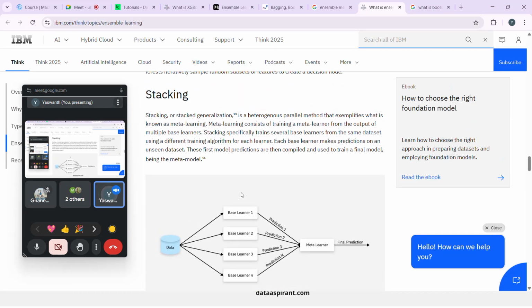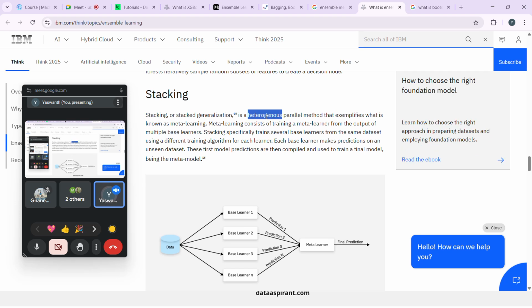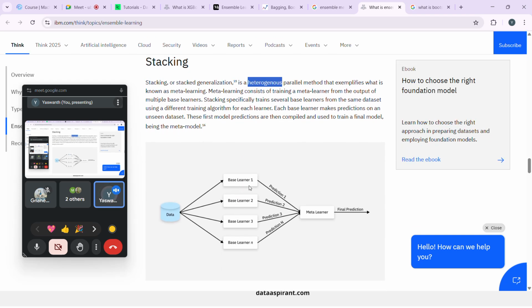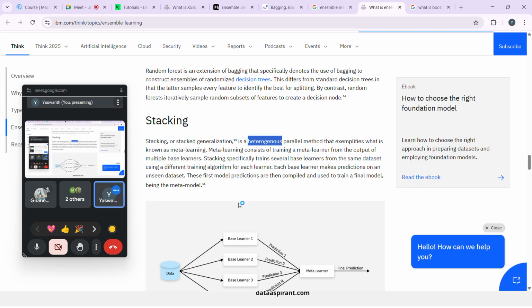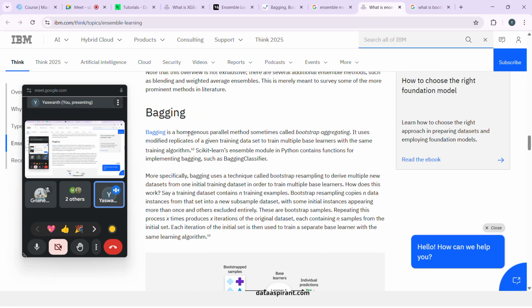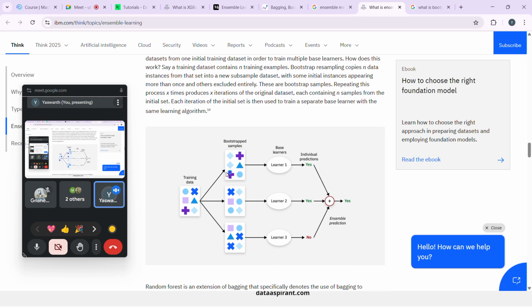But what is happening in stacking? Stacking is a heterogeneous parallel combination. You can see here base learner 1, base learner 2, base learner 3, up to base learner n. That means here you can take different algorithms. But in bagging, it is clearly mentioned it uses homogeneous parallel methods. Homogeneous means the same algorithm is used. We randomly choose some values and ask the model to do prediction, regression or classification, whatever it will do. We will note that down.